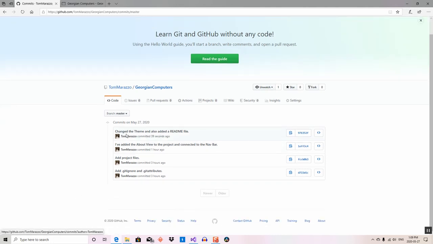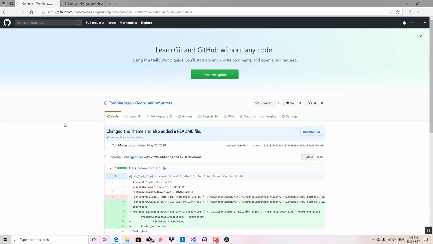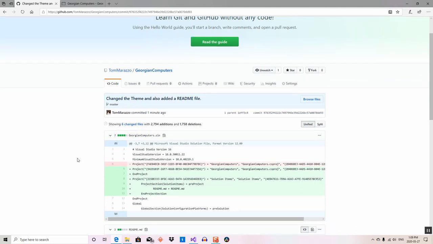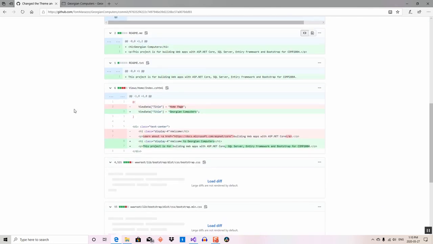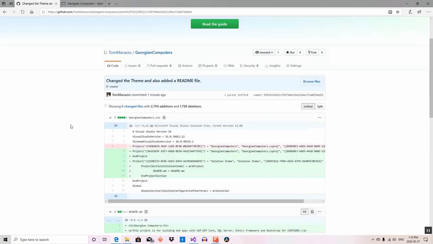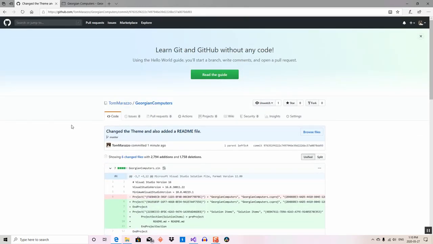Okay, so right here in this commit, I changed the theme and also added a README file. So if I look at the versions between the last two, you're seeing the differences in here of what I was changing. Okay, so anyway, let's go back into the code and make some more changes and then some more commits.